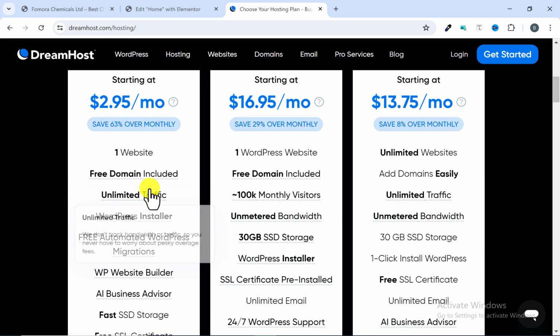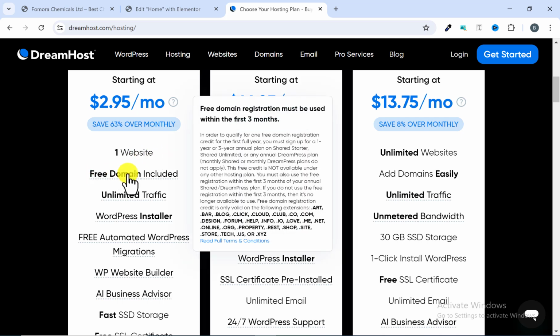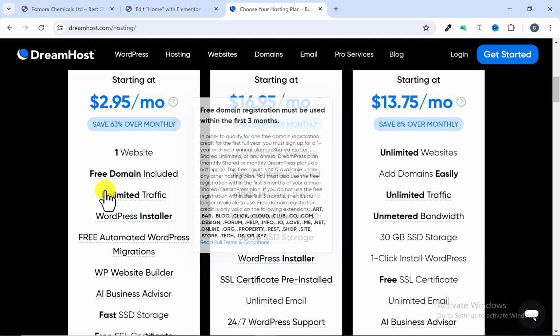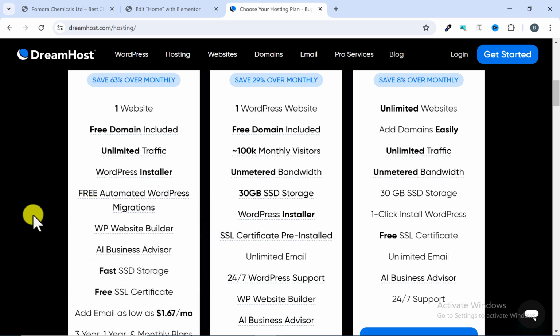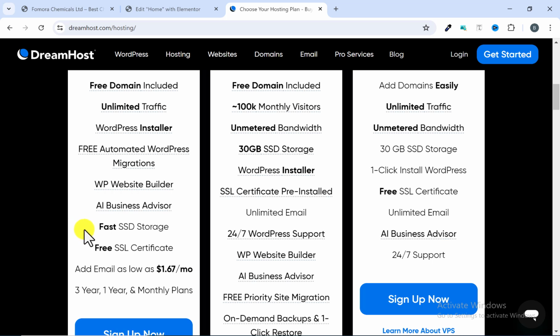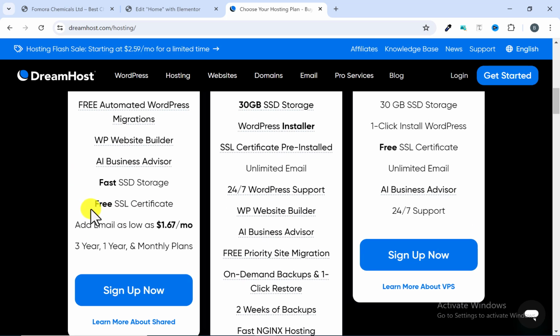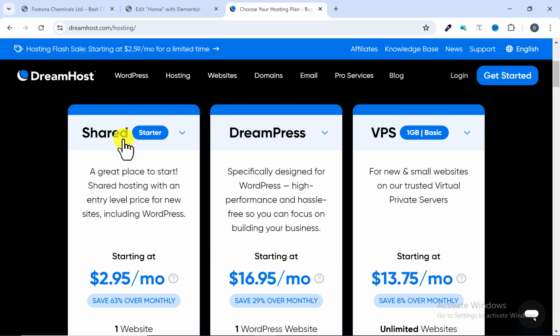So for this shared plan, we have one website. You can create one website with this plan, and you have a free domain name included, just like I promised. You have unlimited traffic, you have WordPress installer, you have free automated WordPress migrations, WP website builder, AI business advisor. We have fast SSD storage, guys, which makes your website very, very fast because this is using SSD. Then we also have free SSL certificates to make your website secured, and you can add a professional business mail for as low as $1.67 per month if you are using the shared plan.